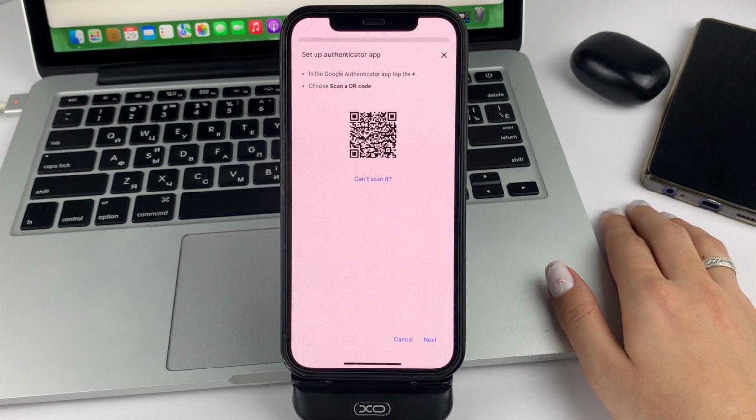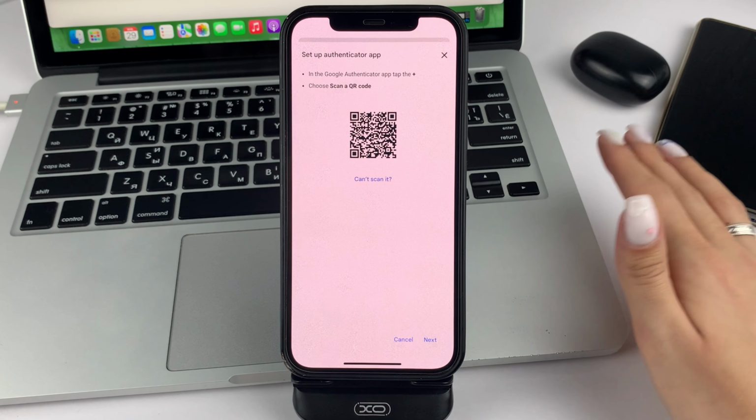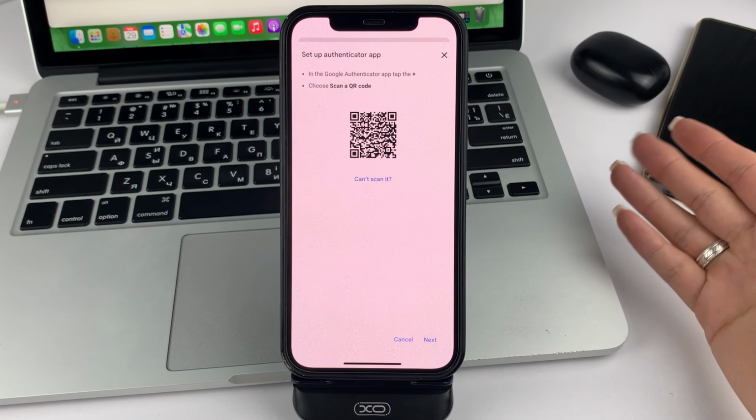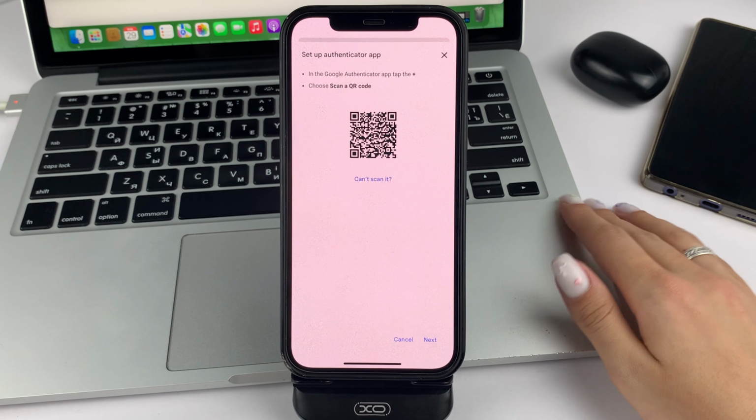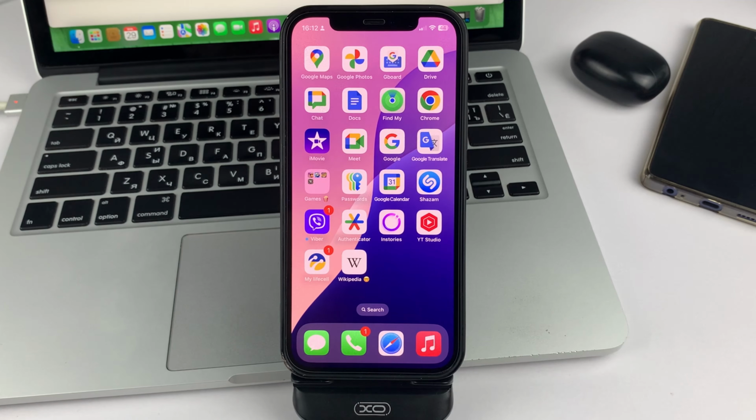As you can see, there will appear a small QR code, which you can scan on your other device. So on another device, you can easily customize it further for yourself. This is how you can quickly and easily configure Google Authenticator.